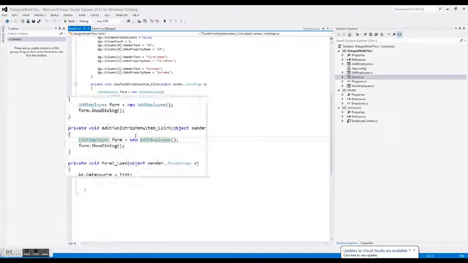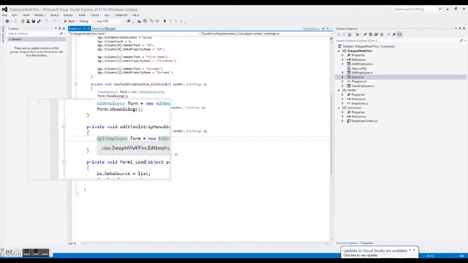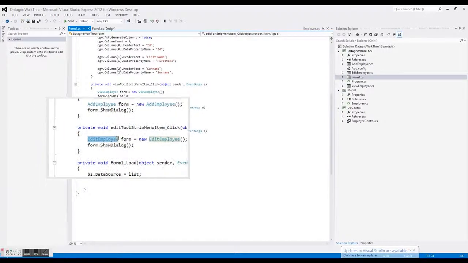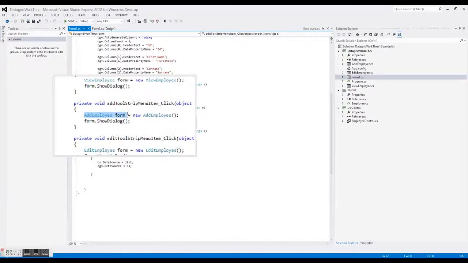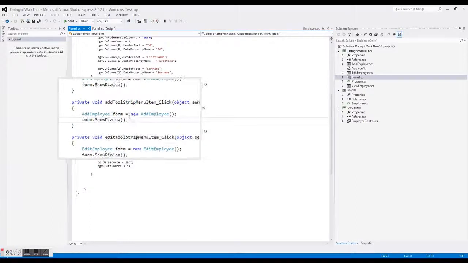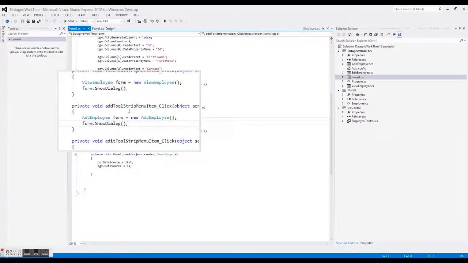Just to look at those, you've got your edit here, which is creating an instance of the edit employee form, and then we just show the dialog, and the same with the add employee form. At this stage we're getting quite close to finishing the system. We've got 2 more steps left to do. The data grid is rendering correctly, so we're showing the right amount of data, and when you click on the menu items, we're using dummy employees at the moment, but when you click on edit, for example, you'll see some data in there.